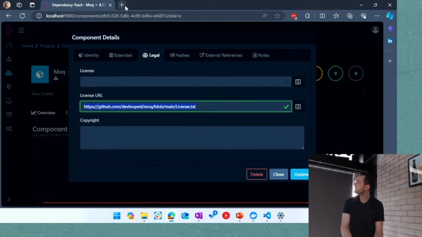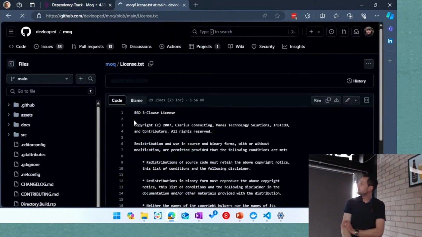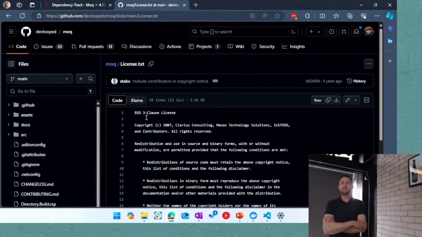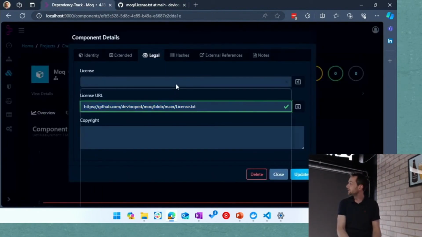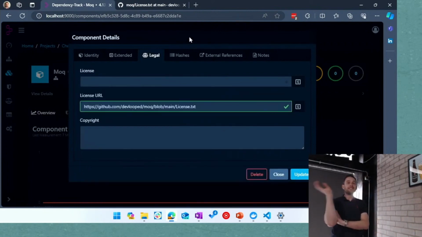Crap, I've got 5 minutes left. Now when you go to it, it's actually BSD clause 3, so that is actually a permissive license, so I'm okay on that. You can go in there and update that in here, and I'm not going to do it because I haven't got time. Then you rerun your scan and that violation will go away. So it is dead easy.